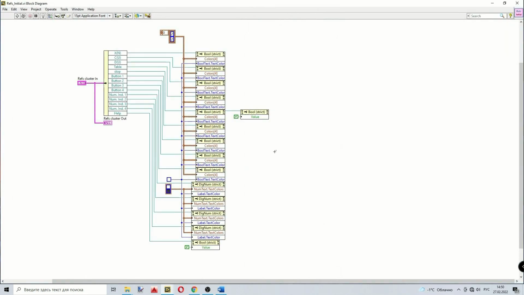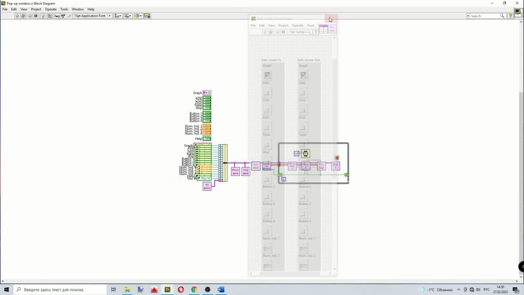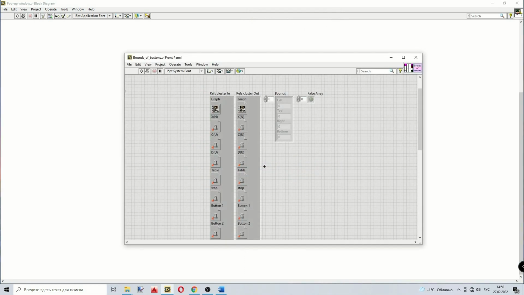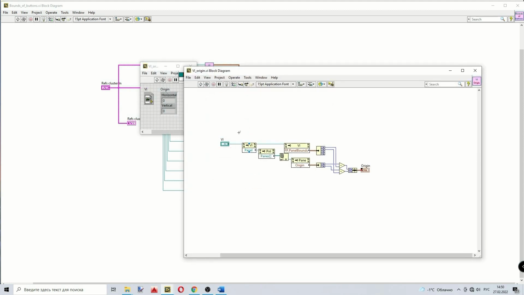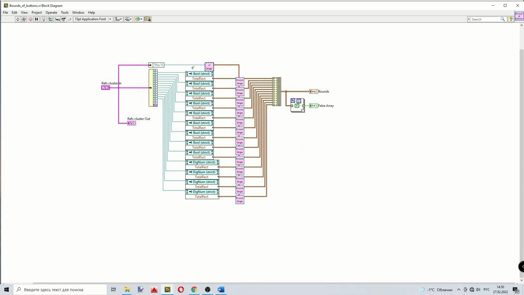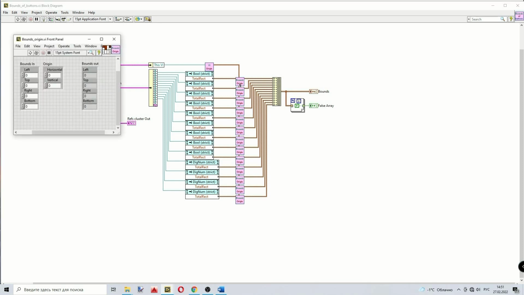The initial states of all elements of the program are set here. And the position of all controls of interest is determined. First, the position of the upper left corner of the main program, this point, is determined at the origin. Then the absolute value of the coordinates of each control is calculated here.